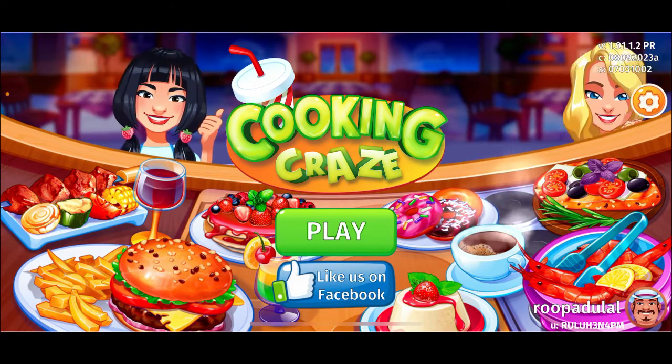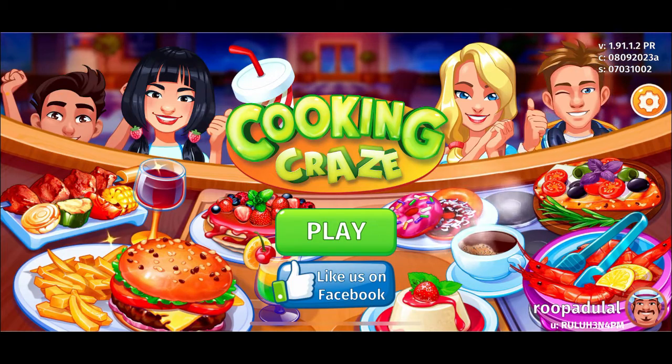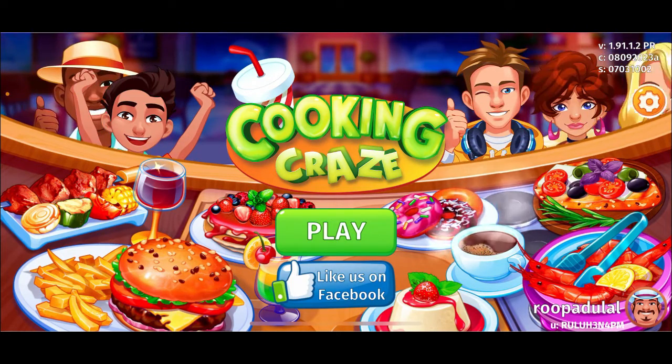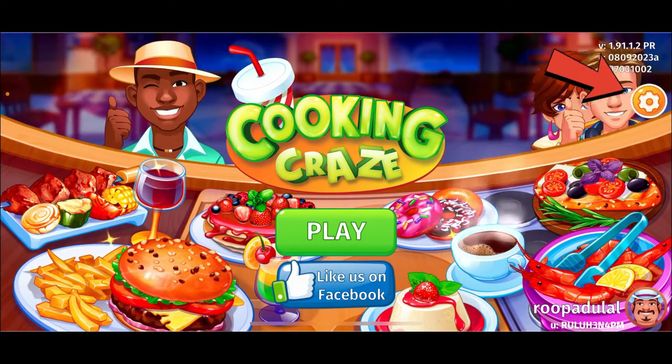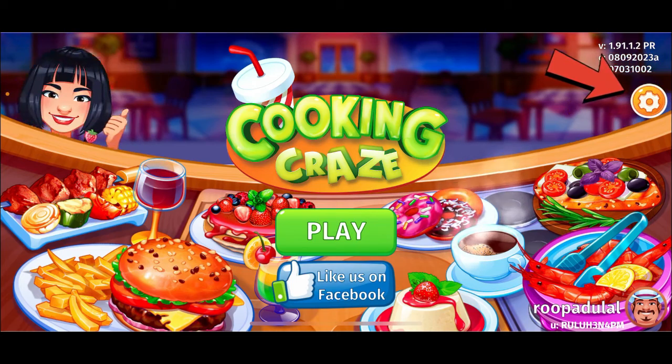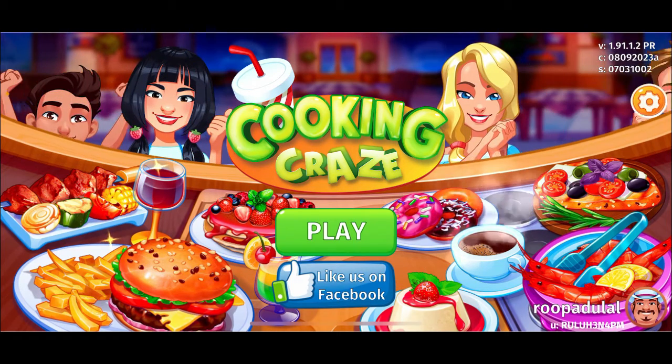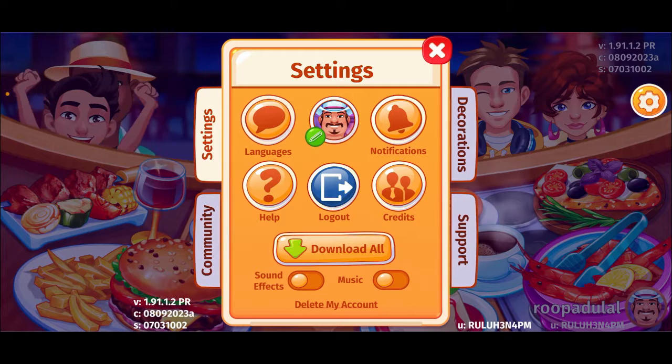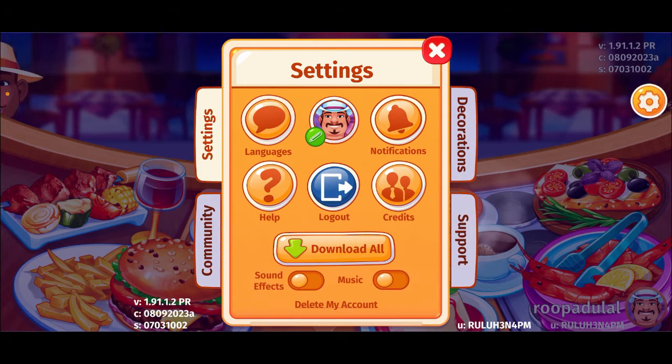Open your Cooking Craze application and sign into it. From the main home page that looks like this, tap on the gear button appearing at the top right, or it can also appear at the bottom right. After tapping on it, this will open up the settings menu.